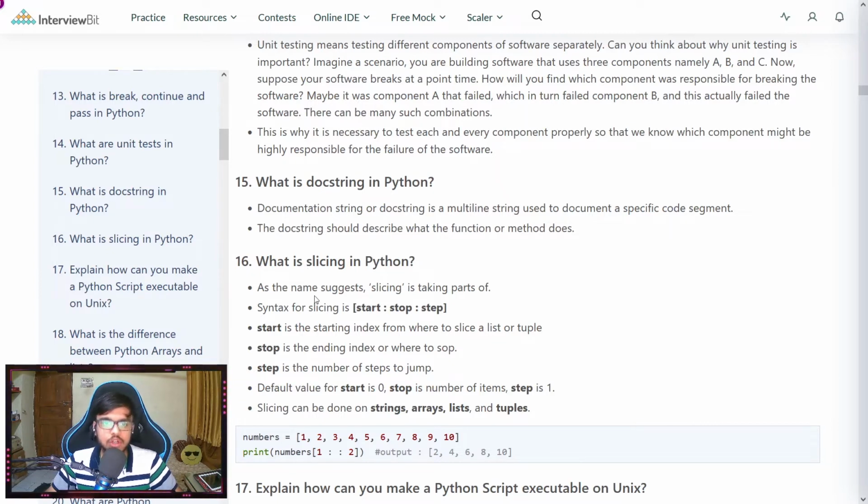What is slicing? As the name suggests, slicing is taking parts of something by dividing it. The syntax for slicing is square brackets with colons separating three variables: start, stop, and step. Start is the starting index from where to slice a list or a tuple. Stop is the ending index, or where to stop. Step is the number of steps to jump. It is kind of like the third part of the loop that we do, i equals i plus 2 in a for loop, etc.